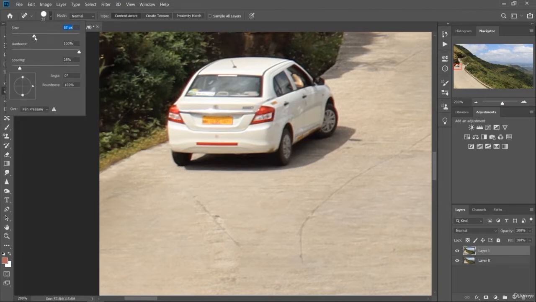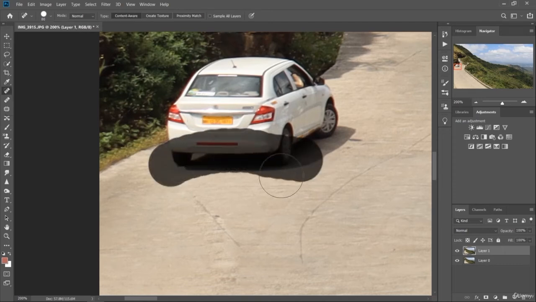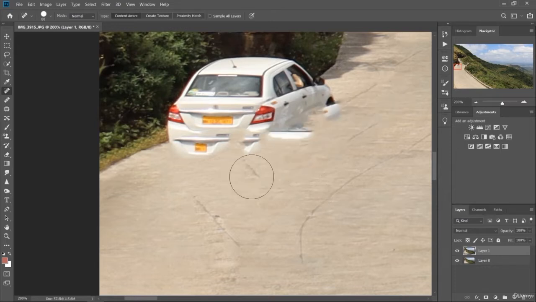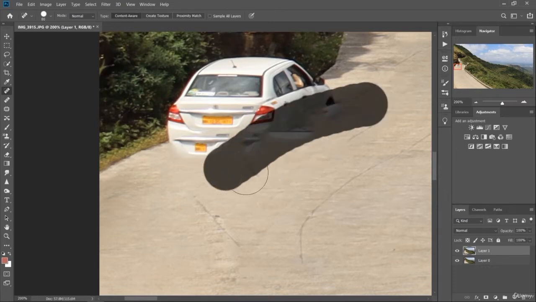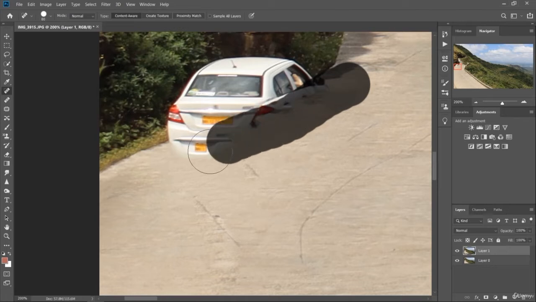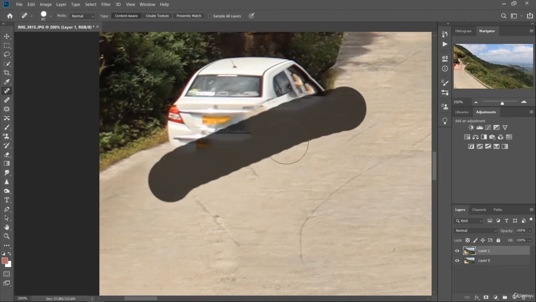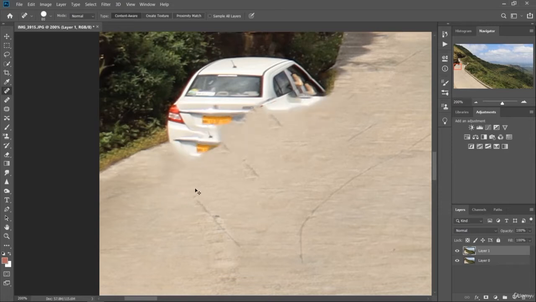If you are making a selection over a large area, it's better to increase the size of the spot healing brush, and sometimes it could generate some weird results, but don't worry. You just need to reapply the spot healing brush over and over again to make a clear adjustment.